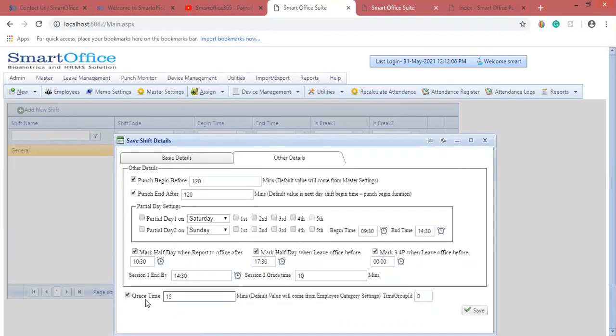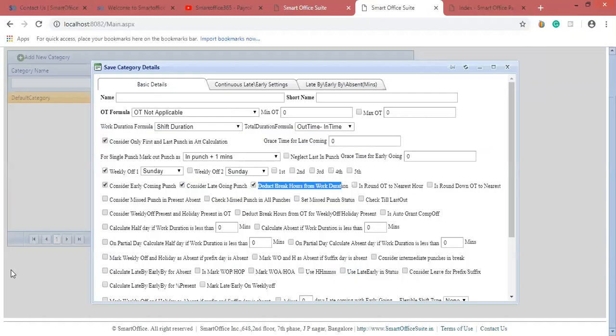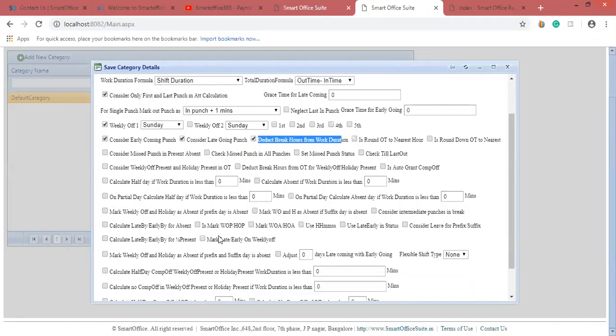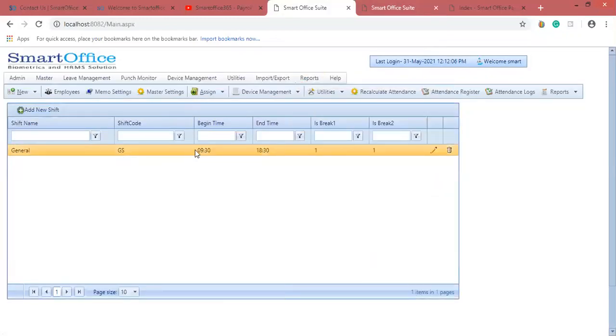So you have a grace timing here also. You can mention the grace timing, and whether you want to mark them late or you don't want to mark them late, all those settings you can do in the category. Okay, so this is how I have created a single shift, that is the general shift.